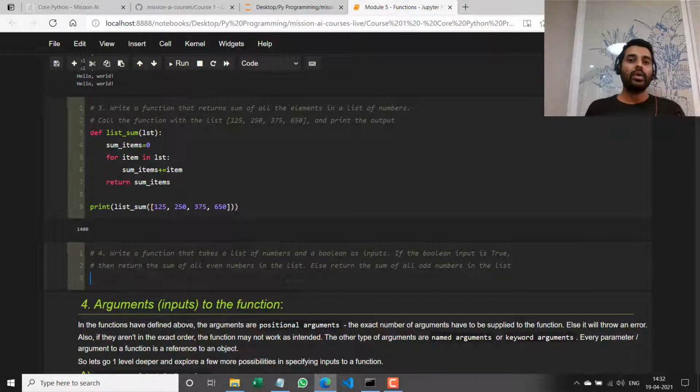And remember, I'm not talking about all odd positions. I'm talking about all odd numbers. So what I will do is I obviously have to have a for loop to iterate through all the items in the list, right?